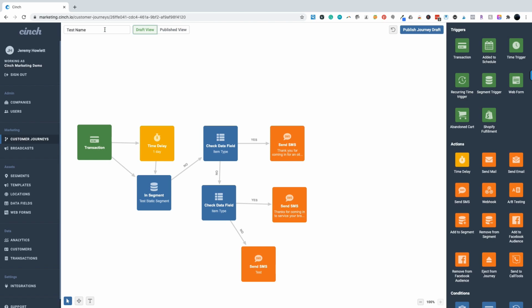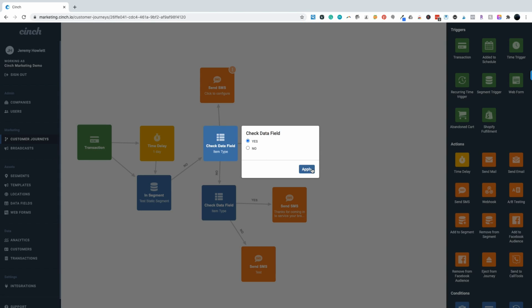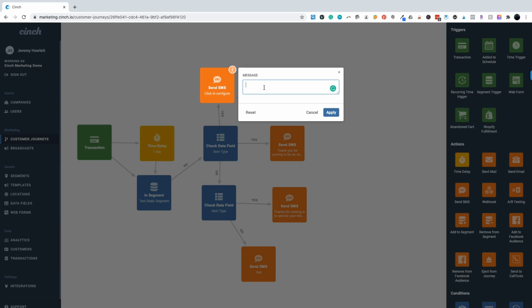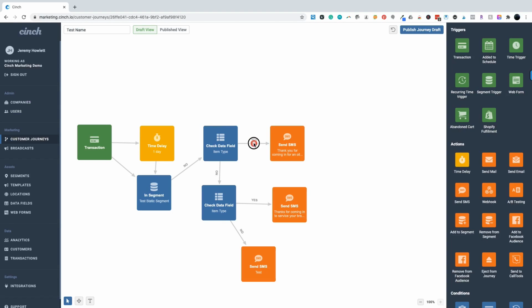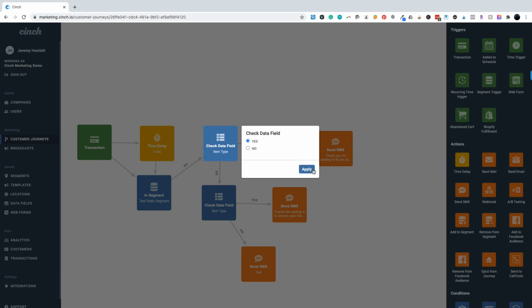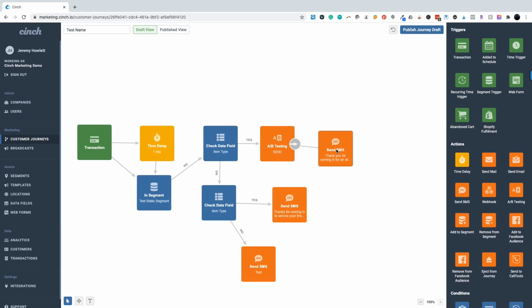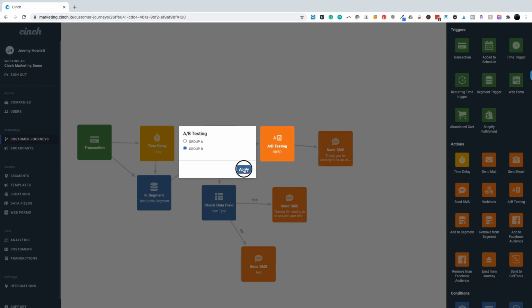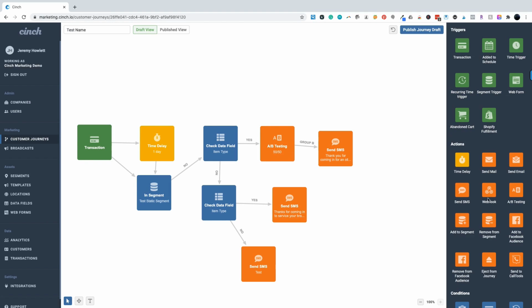So now that I'm in draft view, I can go ahead and manipulate some things here. So if I want to say, well, I want to send 2 text messages, for example. I don't know why I would, but maybe that's what we want to do. Or even better, let's say instead of this one, let's try 2 different messages. So let's do an A/B test. And we'll just do a 50-50 A/B test.